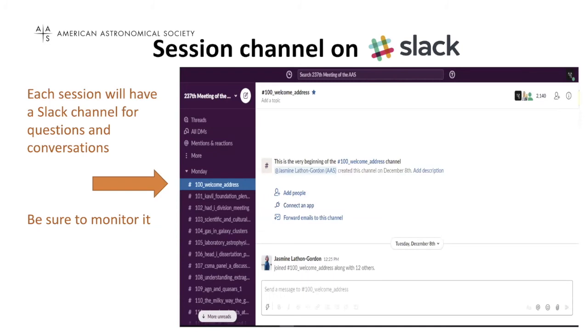Every session at this meeting has a Slack channel, and they're organized by the number of the session that corresponds to the overall program. So these channels are important because that's where the Q&A will go, and you should be monitoring that while the talk is going on so that you're ready to handle questions as they enter into that Slack channel.